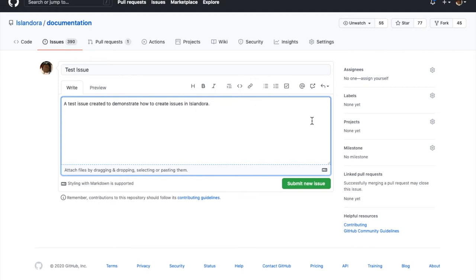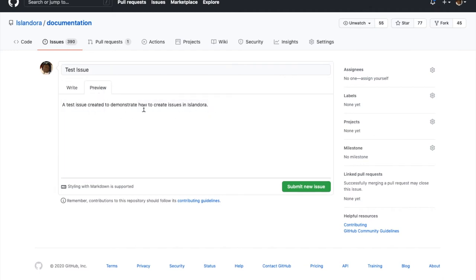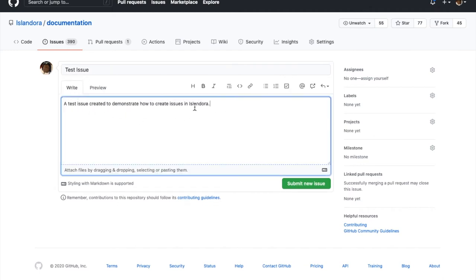Now, before we submit this new issue, we can use the preview button to have a look at how this will appear. Let's see the text here. So this is using Markdown, and we're given a simple editor here that can apply the Markdown for us if we want to make some changes.